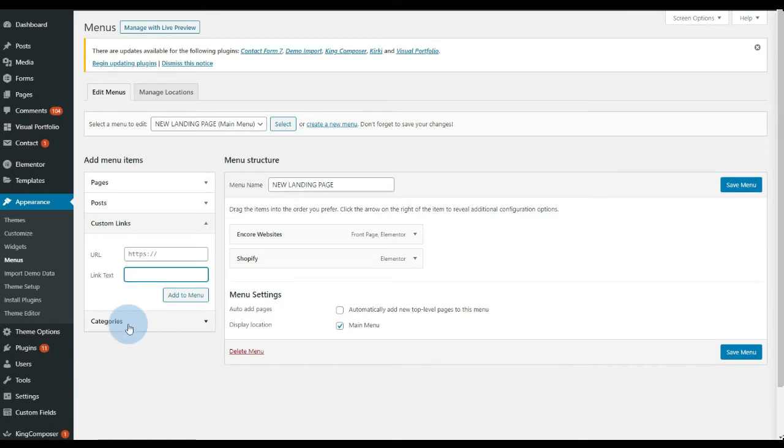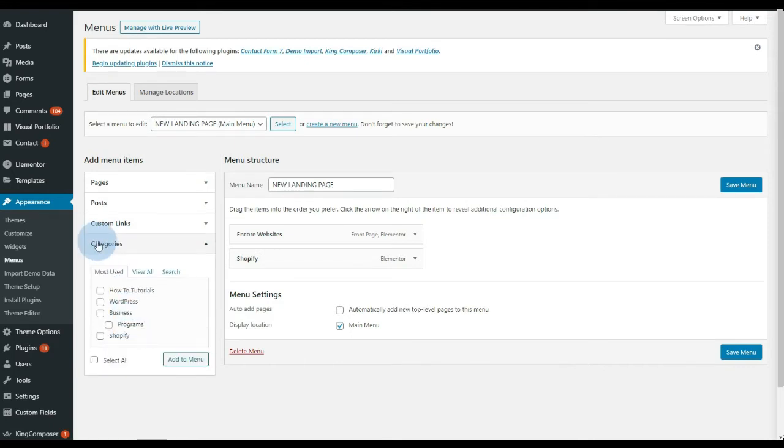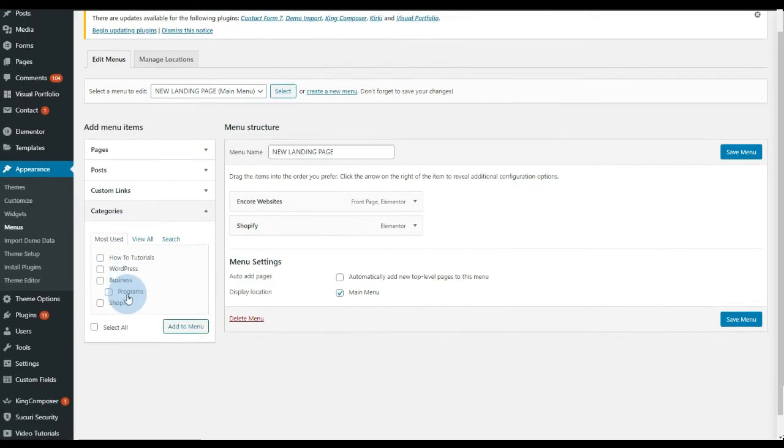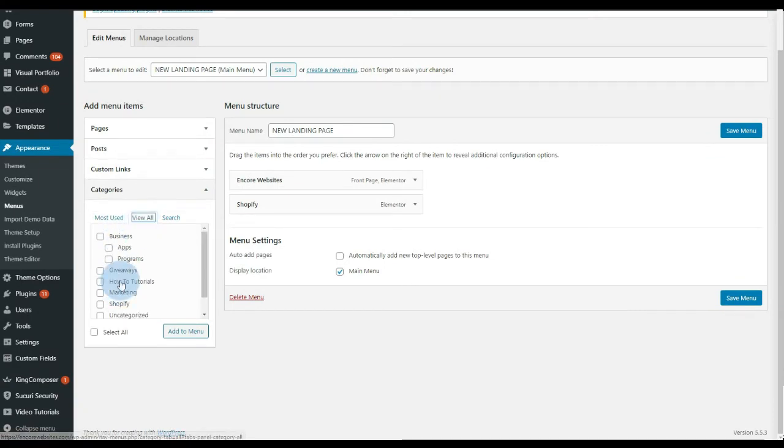And the last type of menu item you can add is a category. I have all of these different categories for my posts and my pages. Let's say I wanted to add anything that has to do with giveaways. I add that to my menu, and then when users click on it, they will see anything on my website that is categorized as a giveaway.